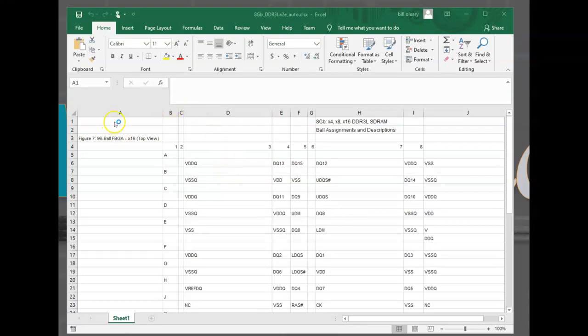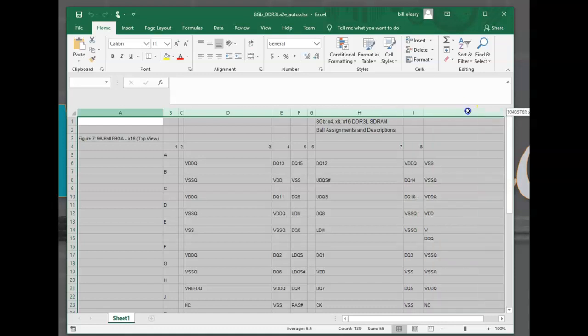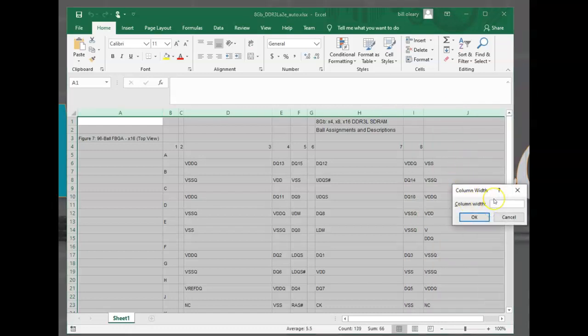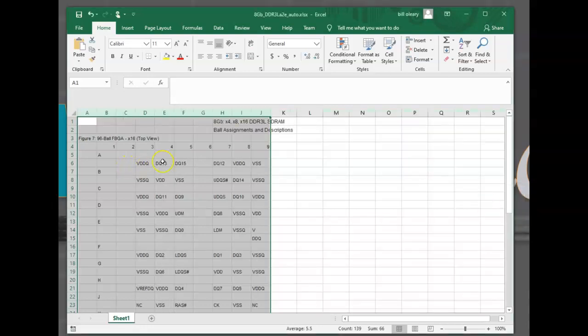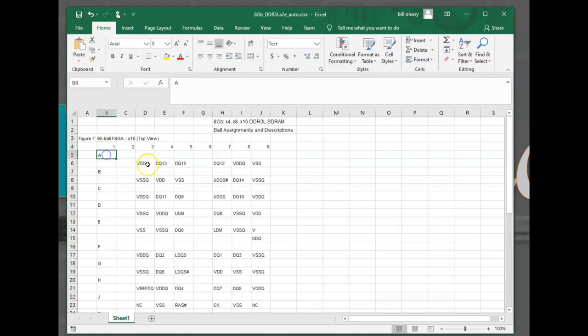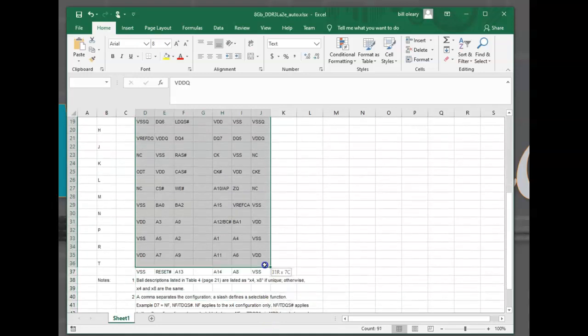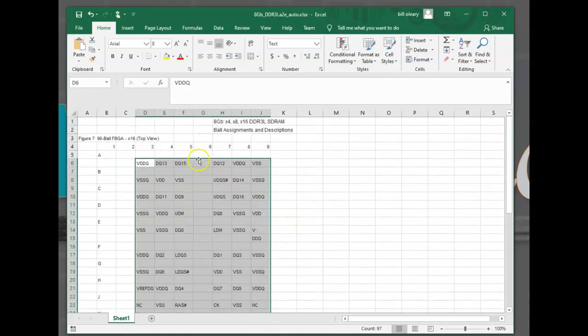So let's look at what we got for the conversion. And one thing we can do to simplify this is let's set the column width to 6, and that'll pull everything back so we can see them all together. And we can see we have A, and then not on the same row we have VDDQ, DQ13, DQ15. Now this would be easy to fix. We can take this and shift it up.